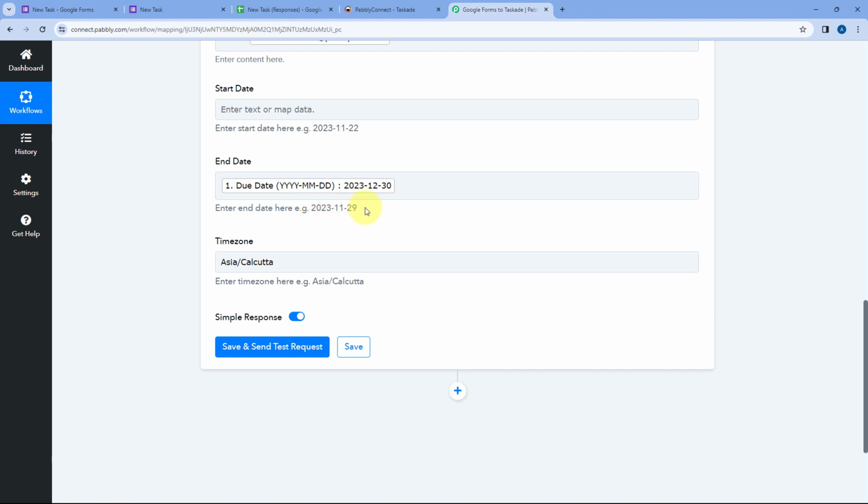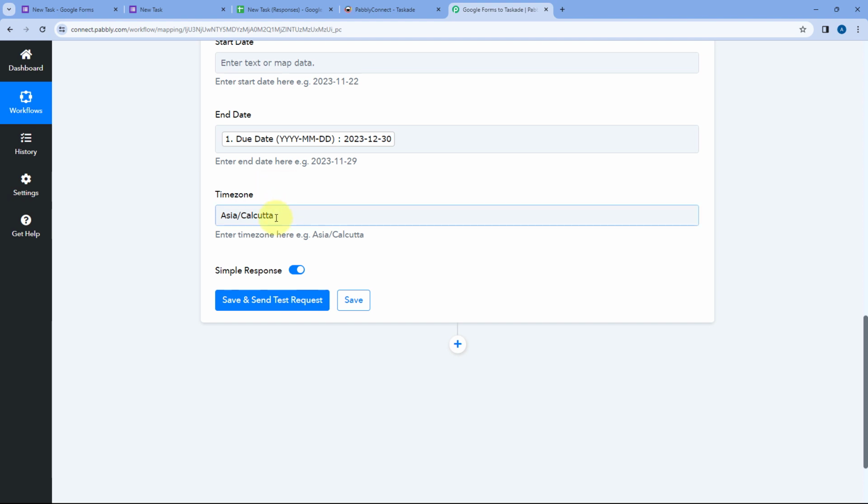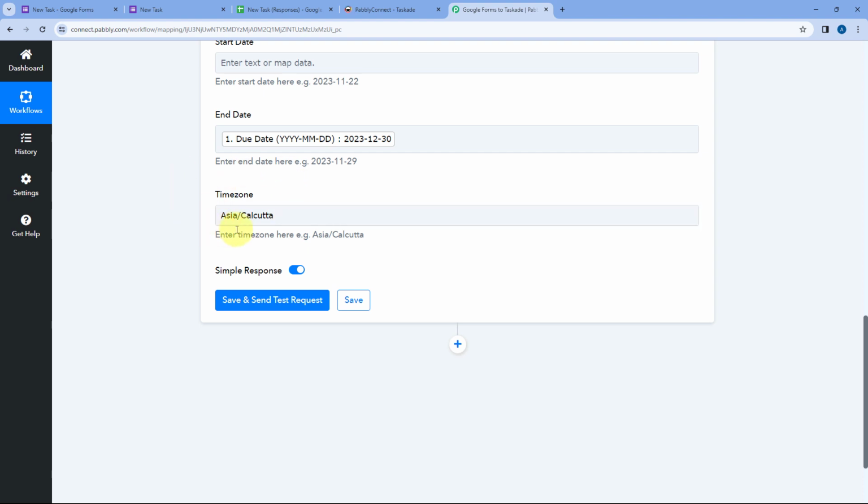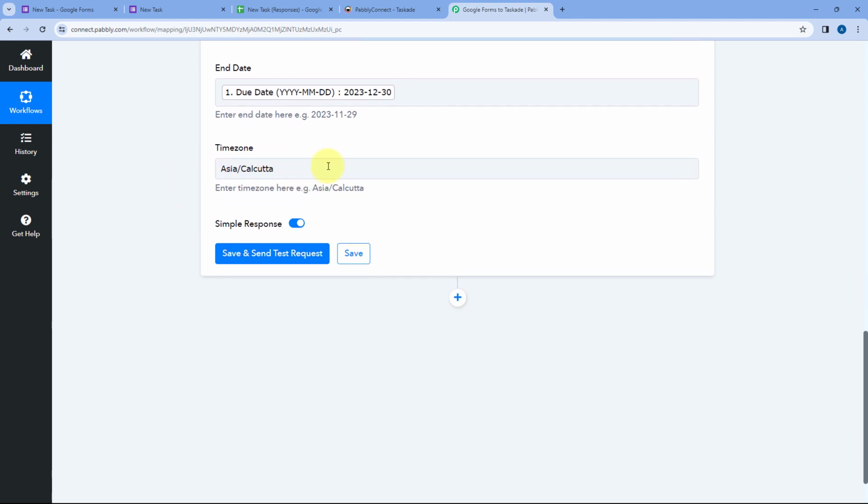And also just mention that the format of the date should be the same. We should be entering the date as the same format of year, month, and then date. After end date, it is asking us for the time zone. So I'm in India, and in India, we follow Asia Calcutta time zone. So that's why I've entered Asia Calcutta as a time zone. But if you are in any other time zone, then you can enter your time zone according to your choice as well. Or you can just keep it blank.